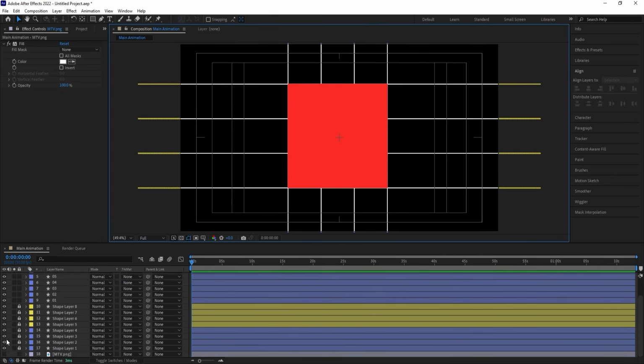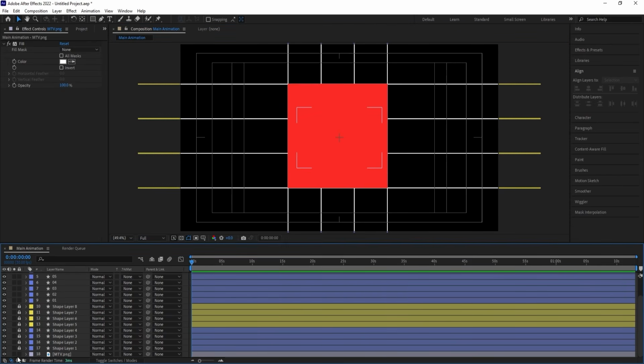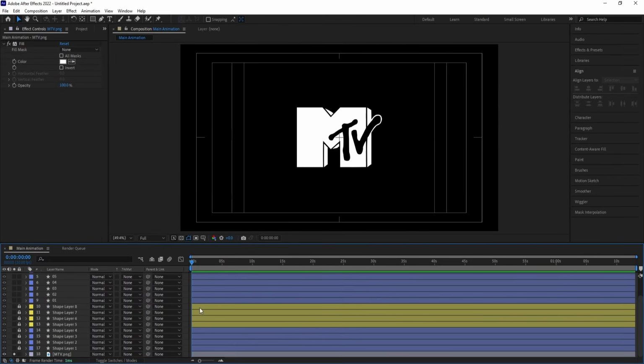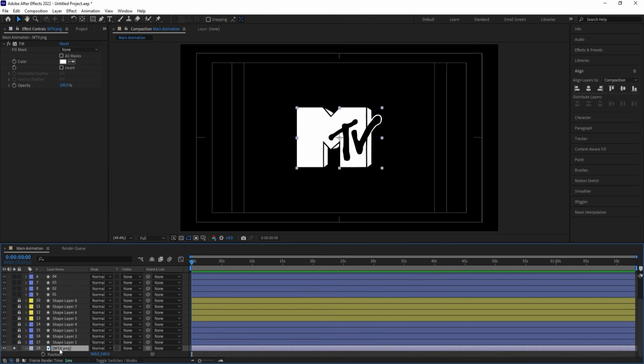Okay, so now let's create the logo animation first. So let's enable this logo, and we need to create the logo animation for this. So let's try to do it. We are going to create four kinds of logo animations for this. So press P for position, create one keyframe, zoom in. Let's go somewhere around 1.5 seconds and create another keyframe.